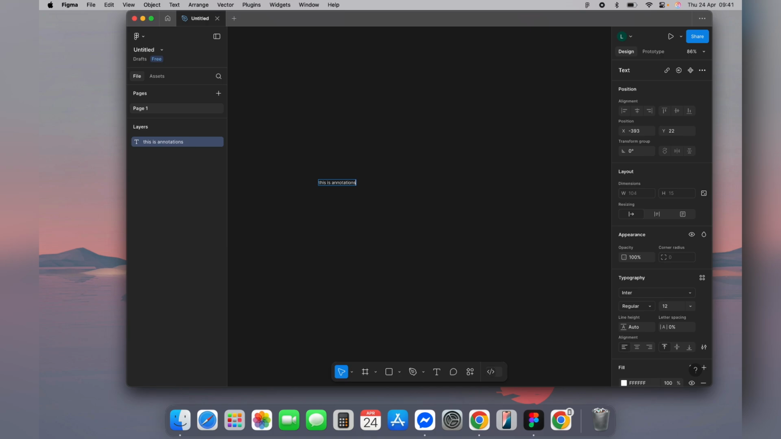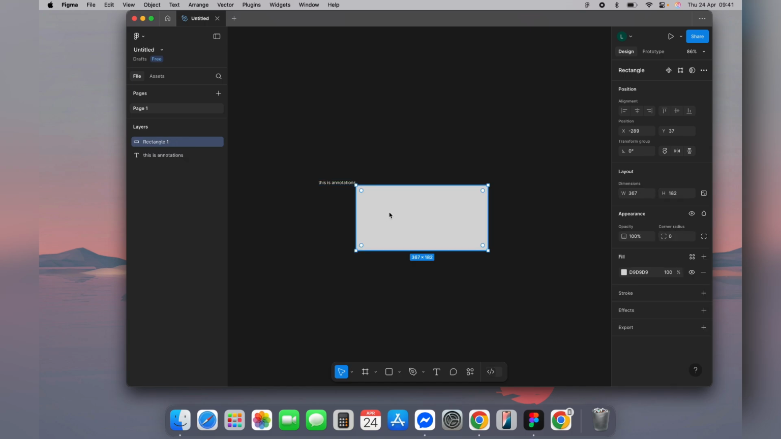Now the next method is using color boxes or sticky notes. You can also create small colored boxes or sticky notes to highlight your annotations. Use rectangles with yellow fill and add text on top. You can change the color of this box and type in the text that you want to use.